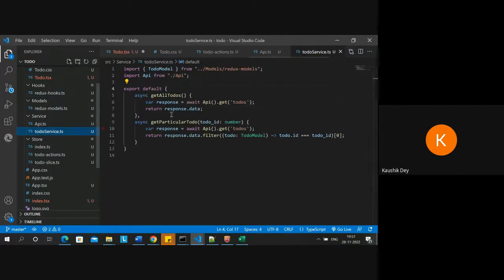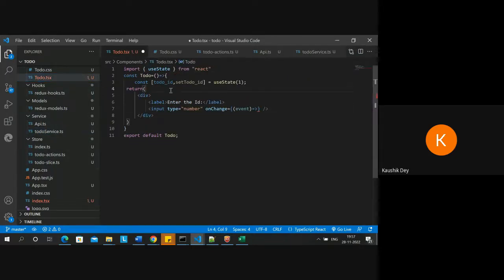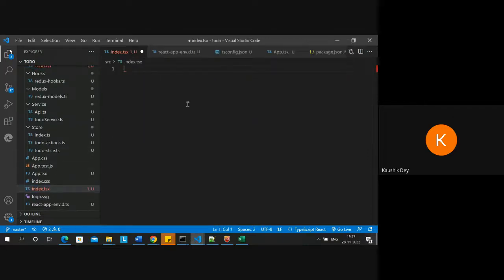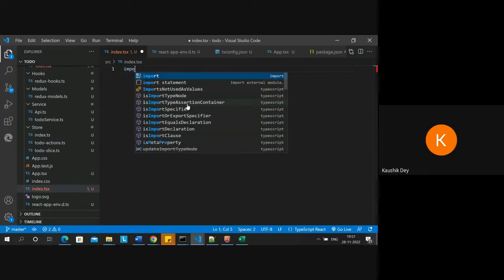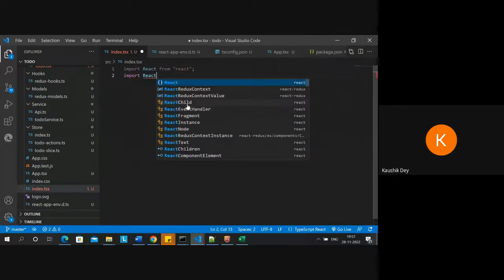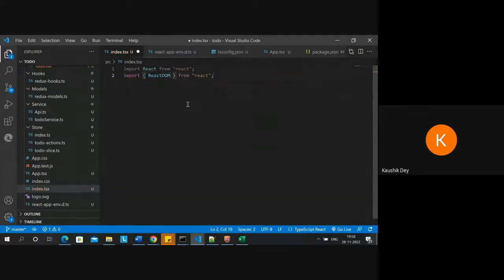API is done, service is already done, store is done. Only you have to write the todo logic, and also index.tsx. So index.tsx I'll write, just render the application, nothing else there. Just import our React. We have DOM.